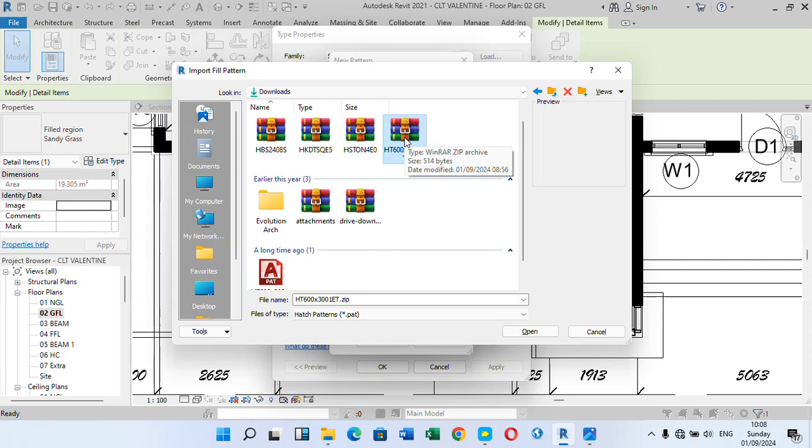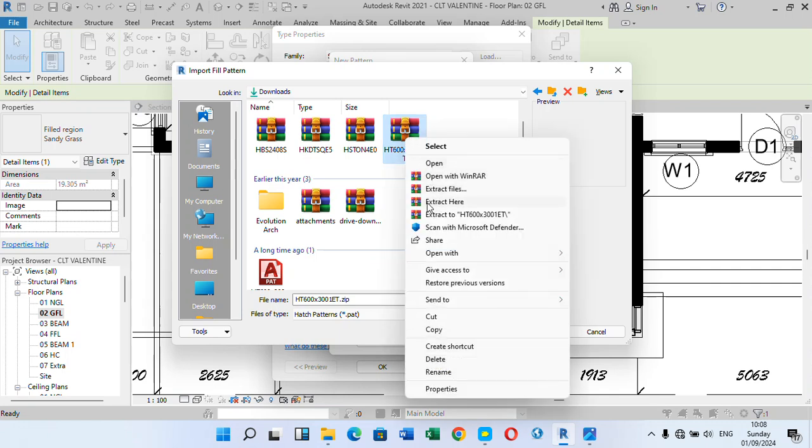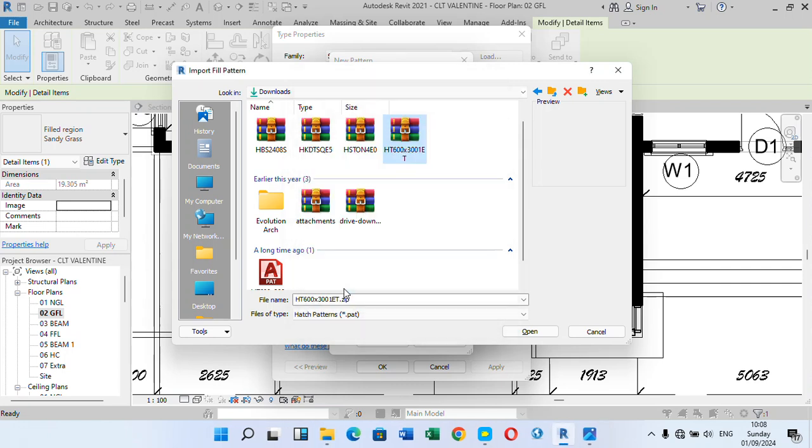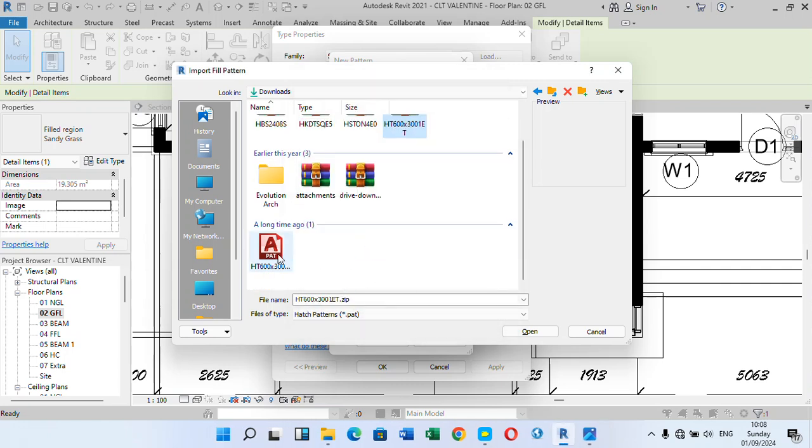So what I'm going to do now is right click on this. Then I'm going to say extract here. Click on this. Definitely I had already extracted this before now. That's why it is asking, would you like to replace the existing file? Definitely yes. Click yes again, because I had already downloaded it. All right, so I'm going to click on this now and click open.